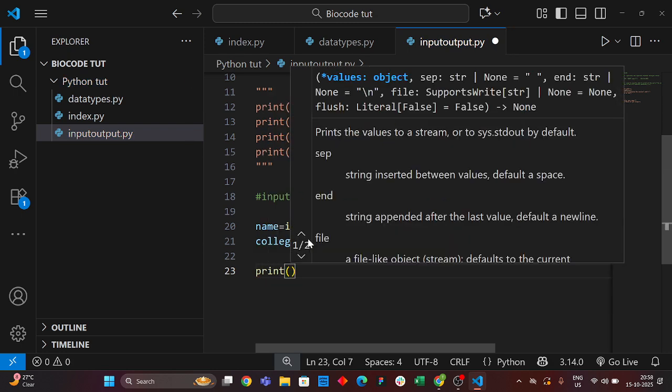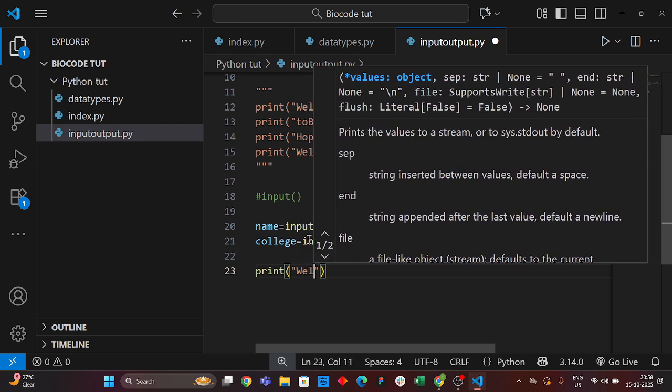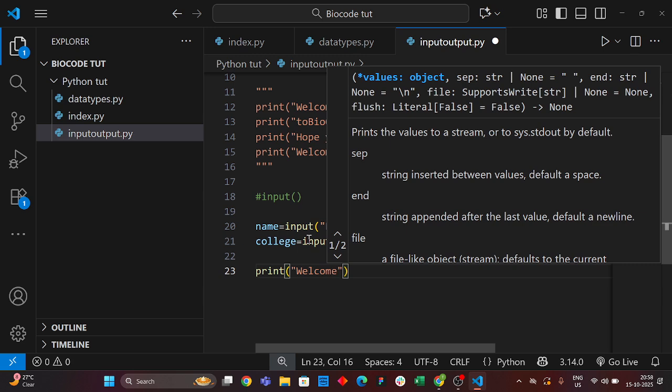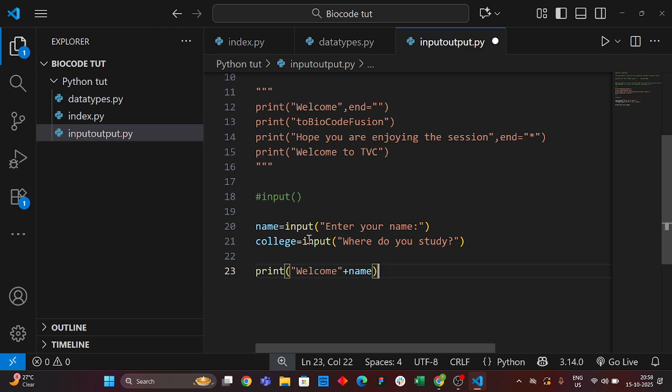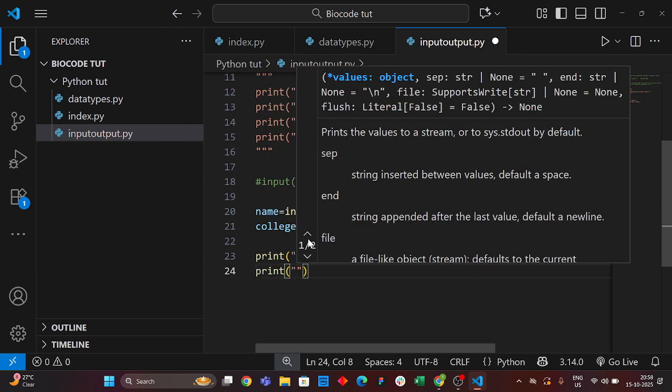Once you take the user's input, obviously it is important that you have to give the output also. You are taking the input from the user, and then the user wants to know what you have done with the input that I've given. There must be something that I'm getting in return. So, like welcome, plus, here it is a concatenating operator. Name, we will read about this when we will be studying operators. And print.